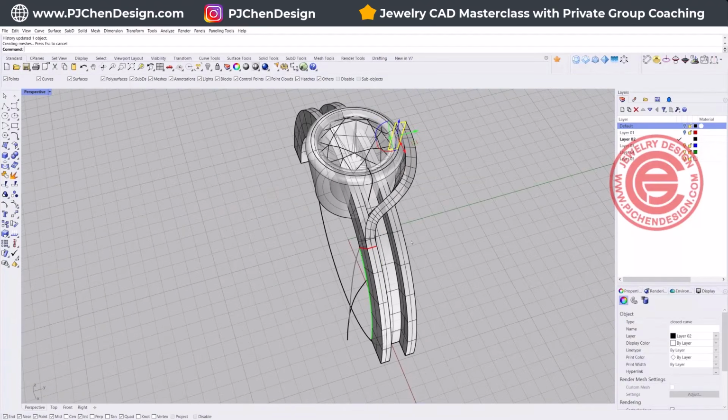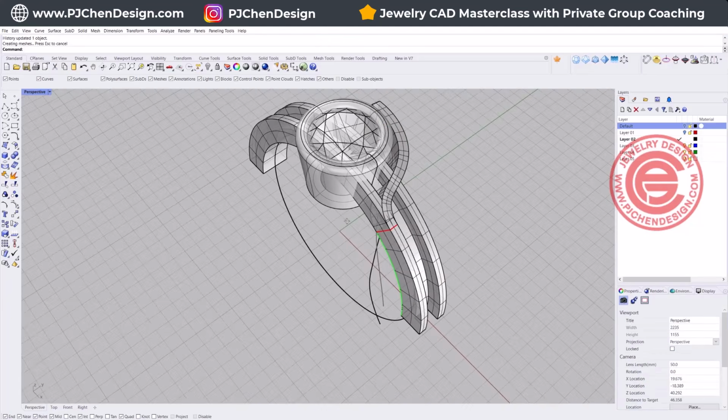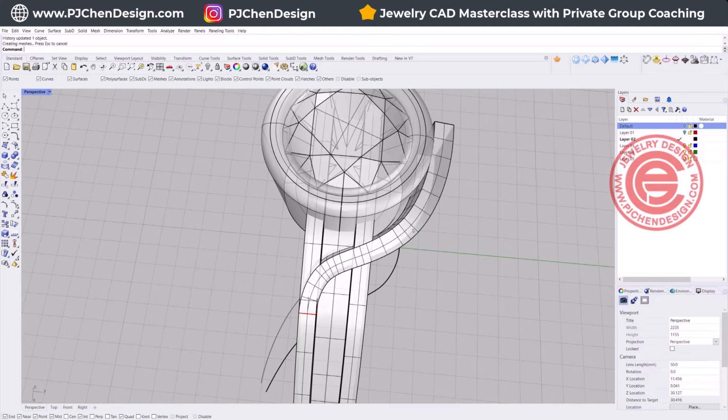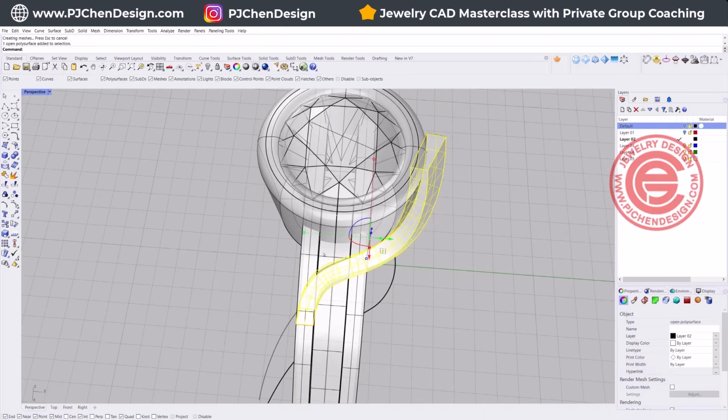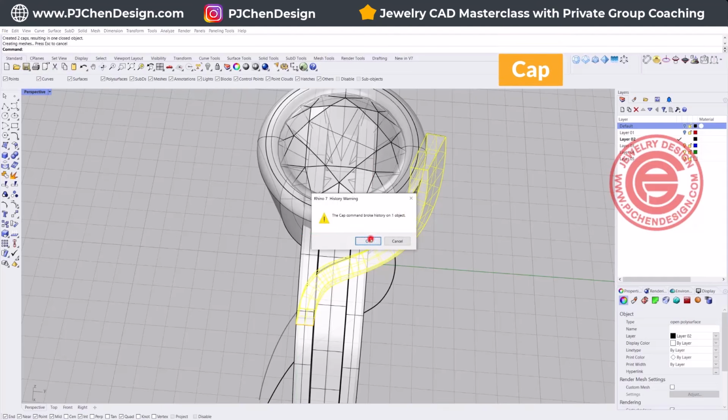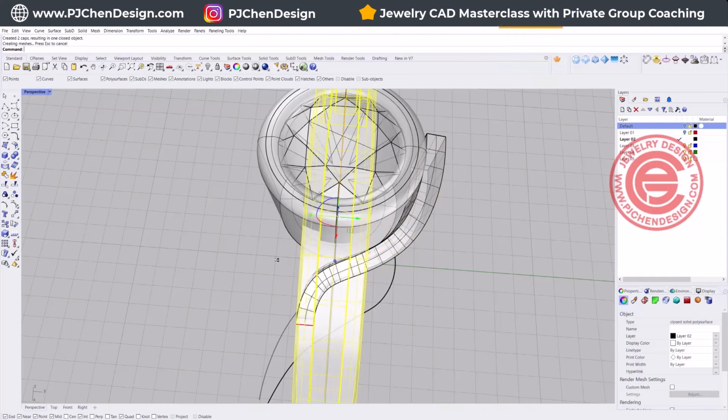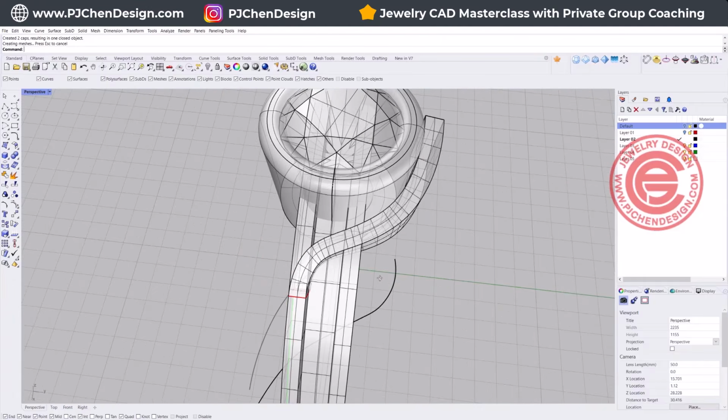It looks really nice, and if that is what you want, we can use that to trim off all the extra in the middle. Let's go ahead and make it into a solid by using the Cap command. So that one is capped, and this one is capped as well. So two of them are solid.